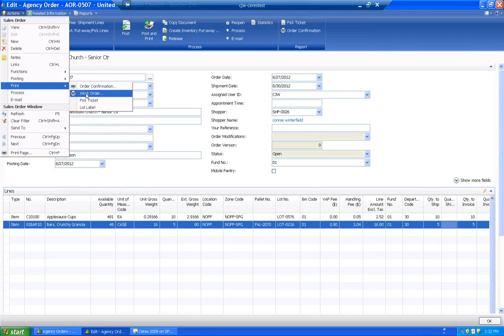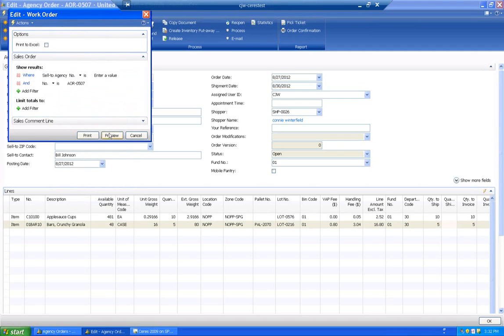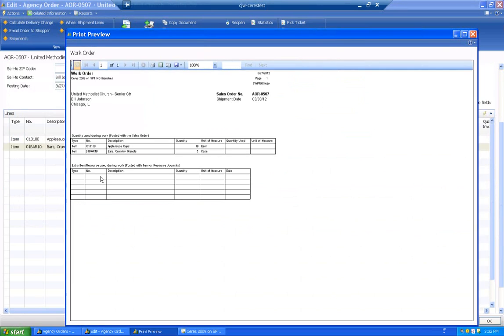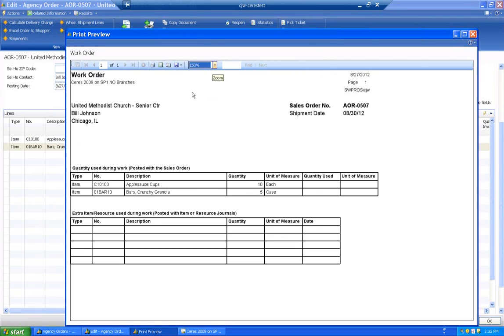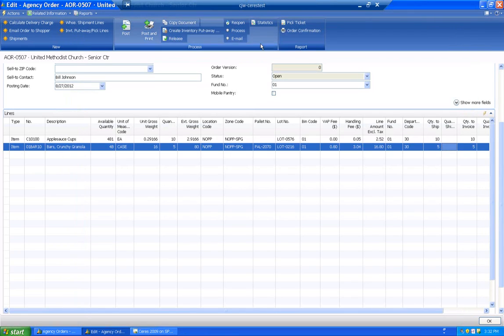So for example, if I wanted to see this work order, I can select it, choose Preview, and it opens up the work order, which is kind of small for me to read here, but it gives me the name of the agency, the order number, the shipment date, and the quantity for each item. And then, of course, they can fill out this work order if you so desire to use that. I don't know many people using the work order, but it's there if you would like to use it.